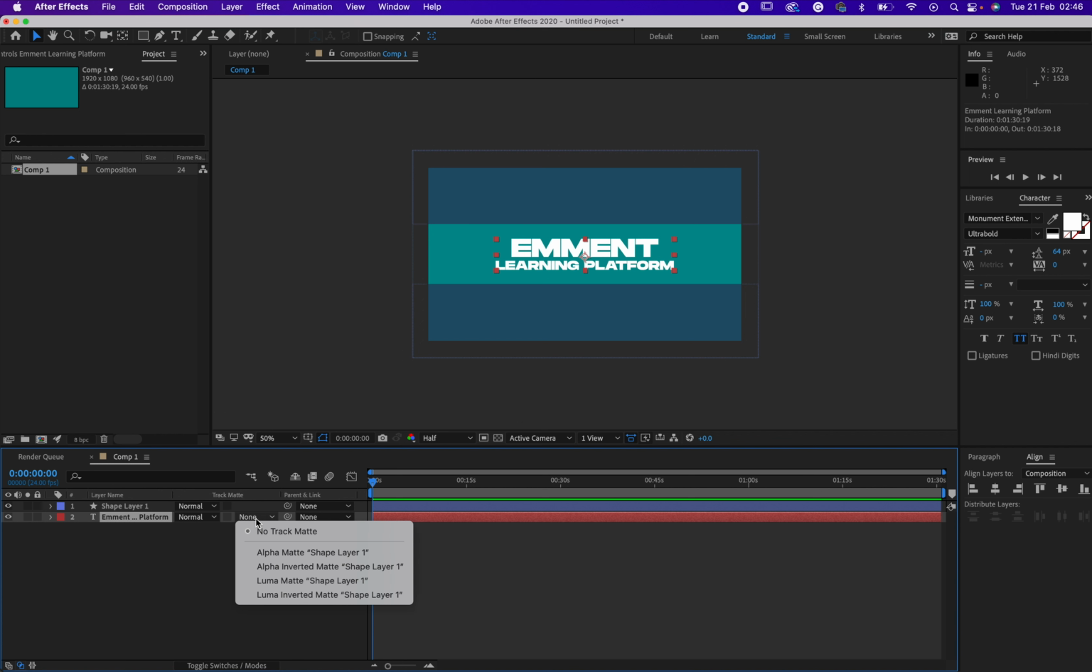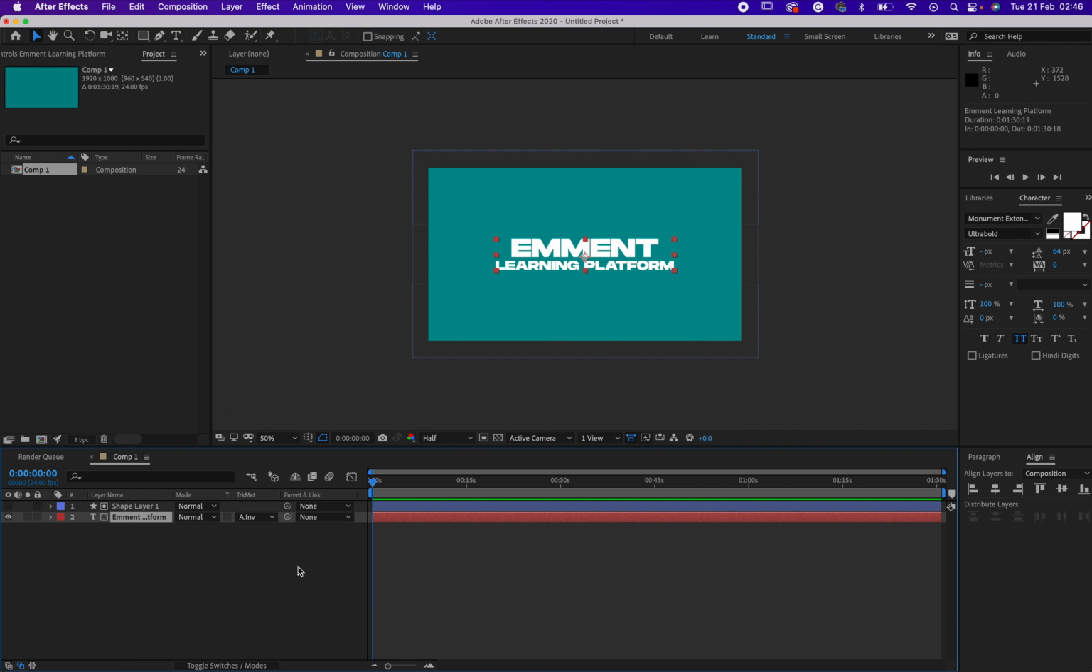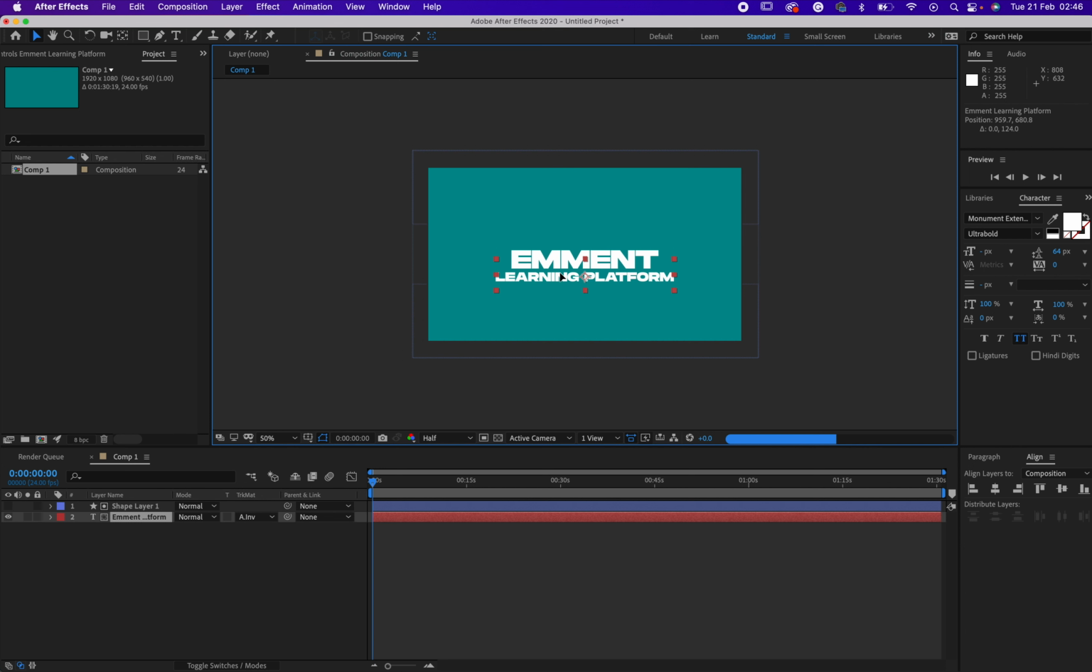Now we need to click on this, then click on alpha inverted matte. Okay, this is cool. Our shapes have disappeared, but our text still remains. What we need to do right now is just drag this text down, and we see that the effect is good. Can you see?